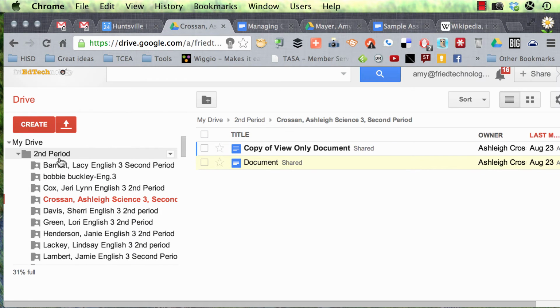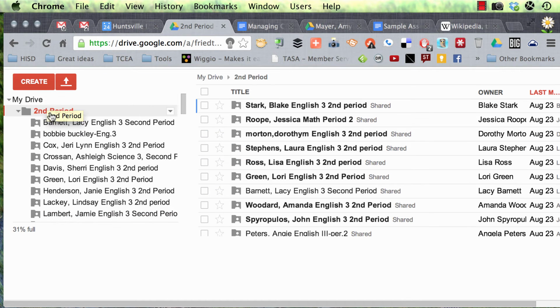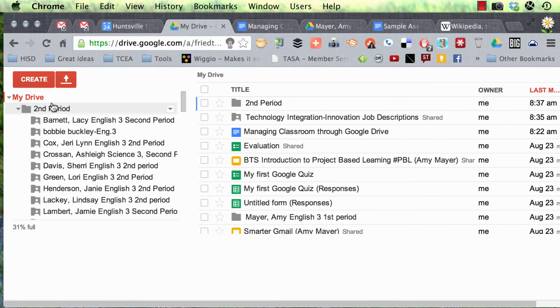Now, you don't want to share this level folder with anyone. Don't give anyone edit rights to it because that would apply down to these folders underneath. But what you could do is create another sort of folder structure where students could view documents, a view-only folder. So let's look at what that would be like.